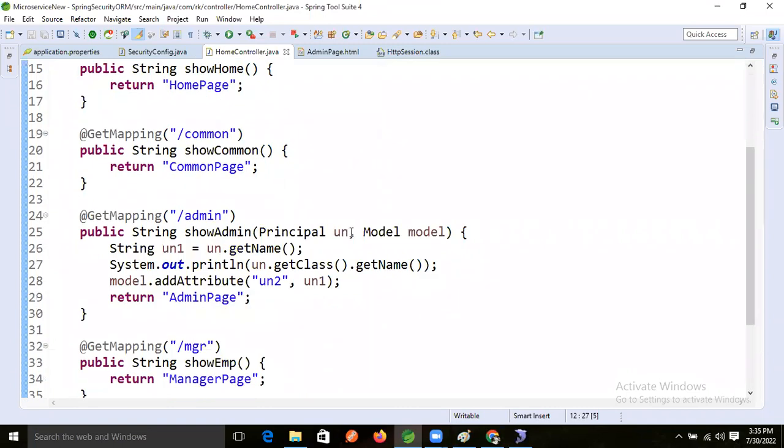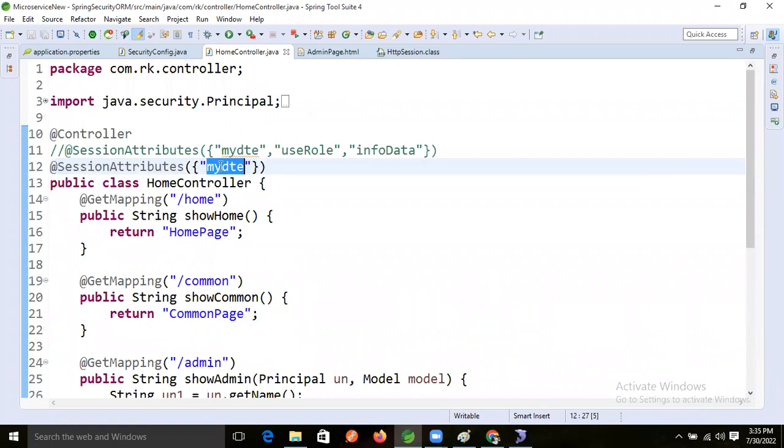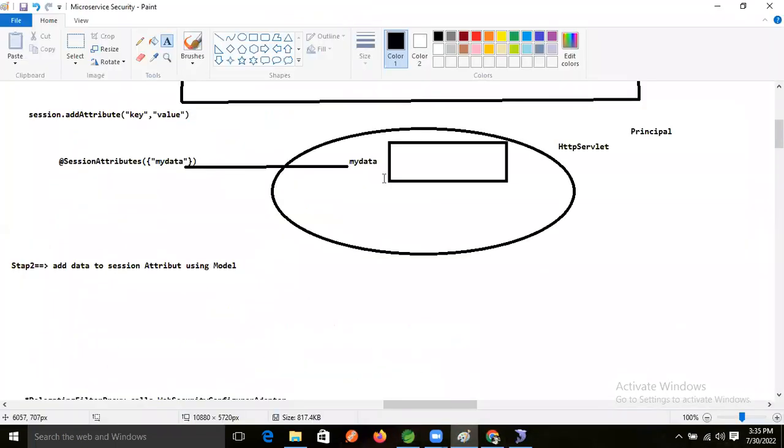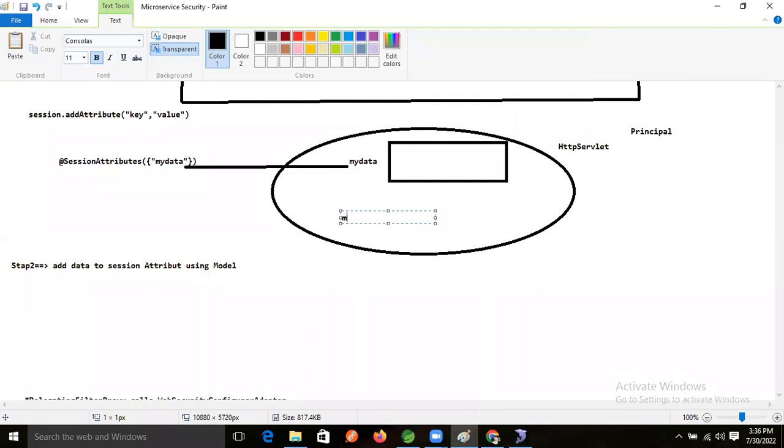So now I want to store data in this attribute, in this key. I have some data, so how can we store it? That is the question, right? We can store that data using Model memory, model dot add attribute.